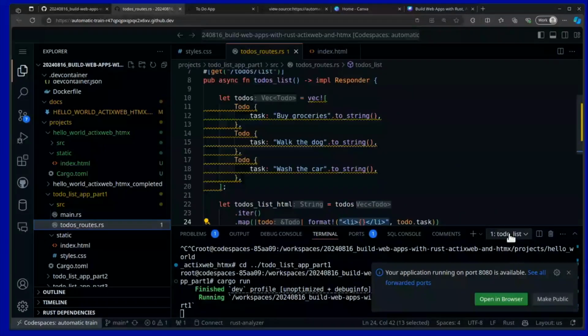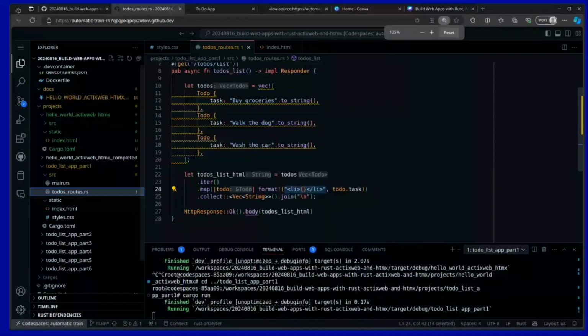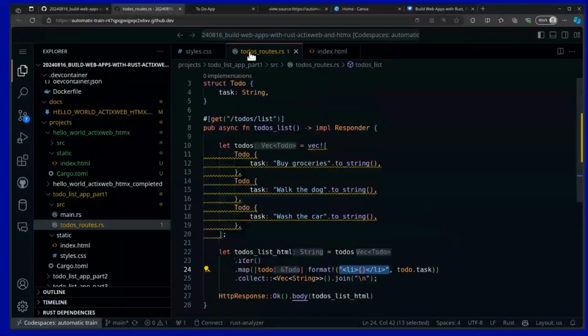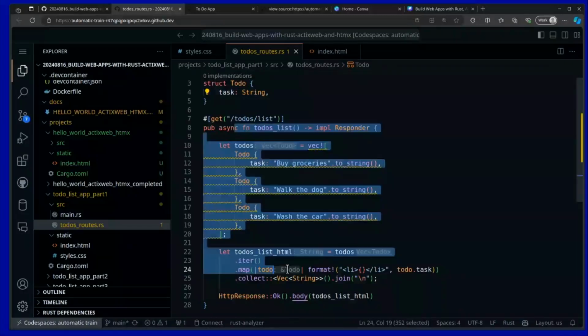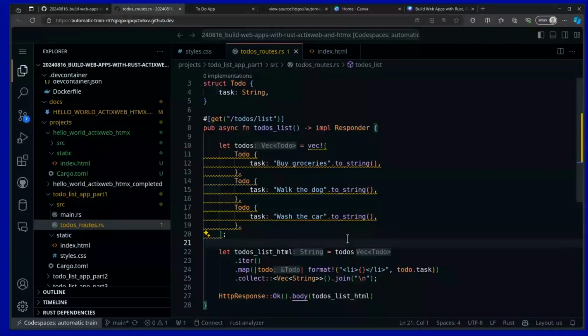So coming back over to here, let's take a look at what we're returning back. So we have this new to-dos routes. We have a little struct here with a task string. We have this to-dos list. This is the URL path that we're going to be handling that GET request on. Creating a simple vector here of to-dos, and it's complaining about something.